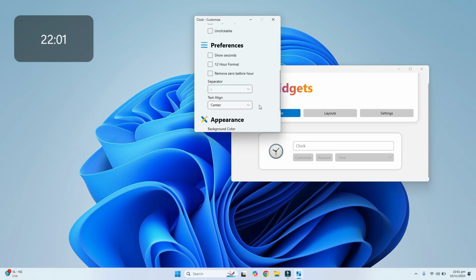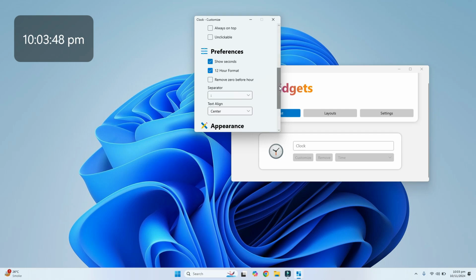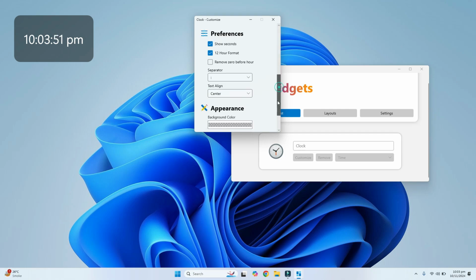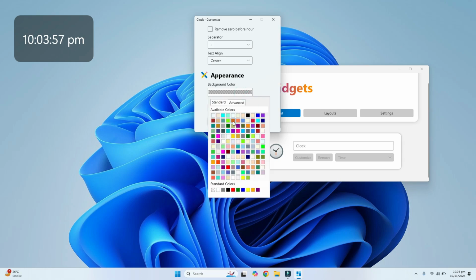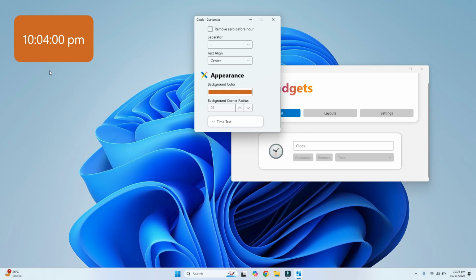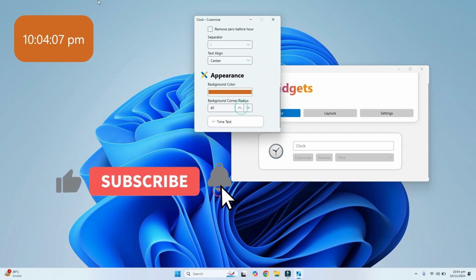Here are some other changes, like you can click on show second and you can see on your screen it is showing seconds. You can also change the format of this timer. Click on this. Here you can see text align. You can also change the background color from here, like click on this. You can see the color of your background has been changed, and you can also change the background corner radius, like you can see it is changing from here.